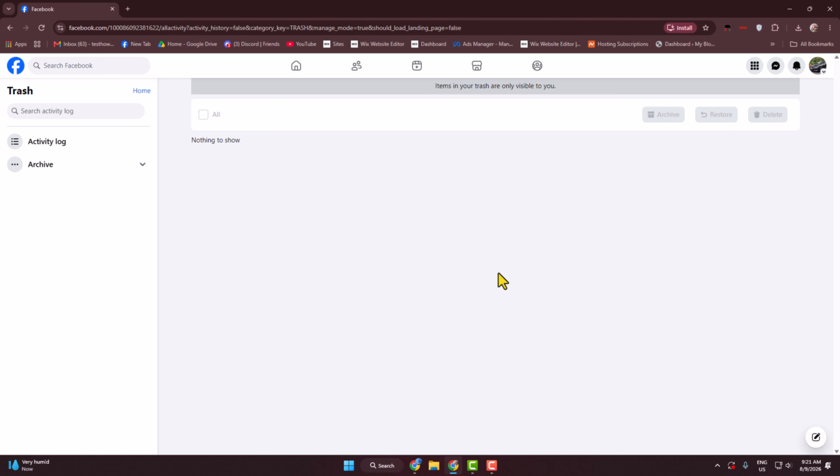And note one thing, that after 30 days, all your items will be permanently deleted in this trash folder. After that, there is no option actually to restore your deleted items.